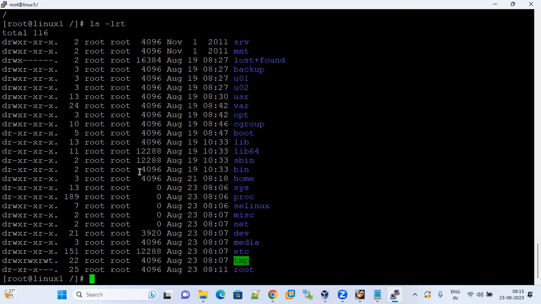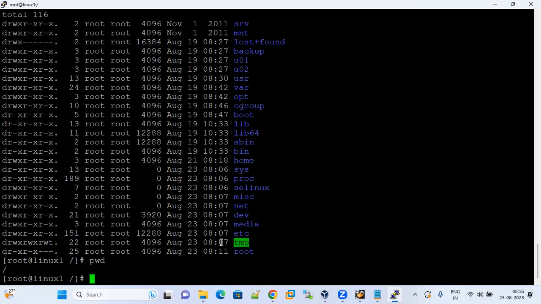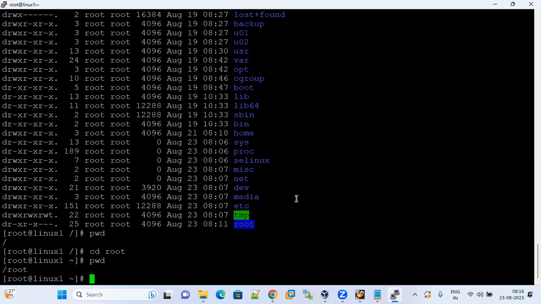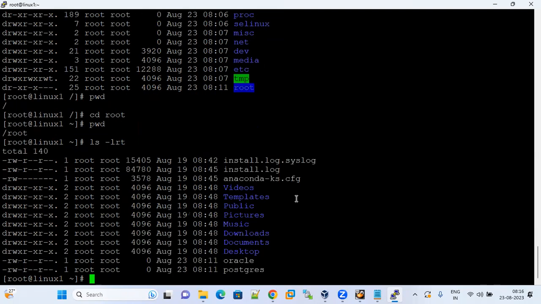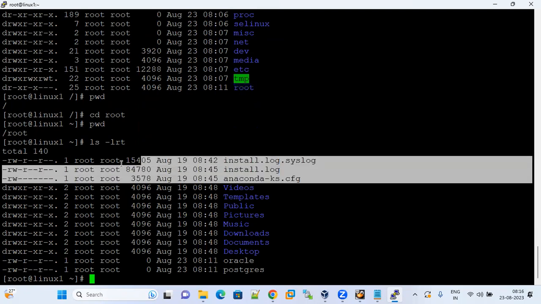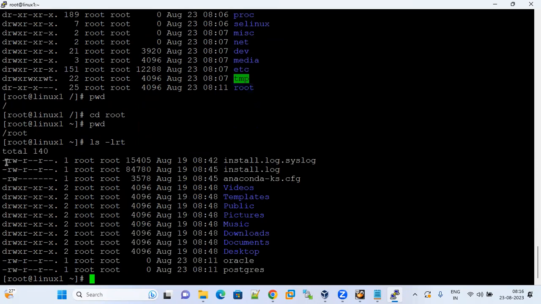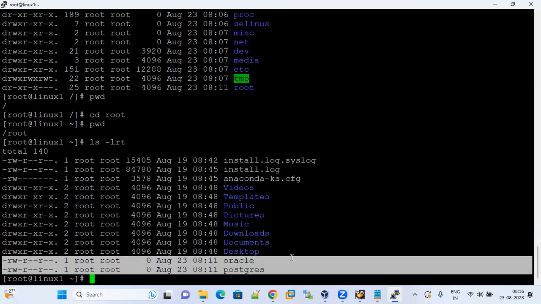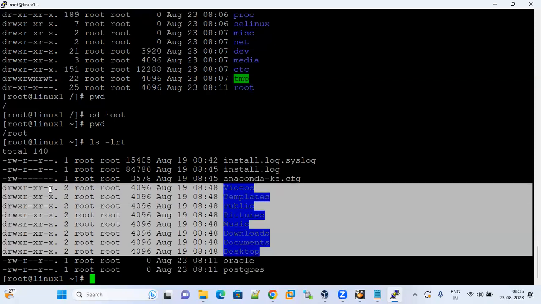If you want to go to inside this root, from the current location slash, how to change? cd space root. Now I am currently in slash root. ls -lrt. Here I want to see the list of the files or directories. You can see few of them in white color. The white color ones are files. Wherever a white color is showing, these are files. The blue color ones are directories. This is how we identify whether it is a file or directory.